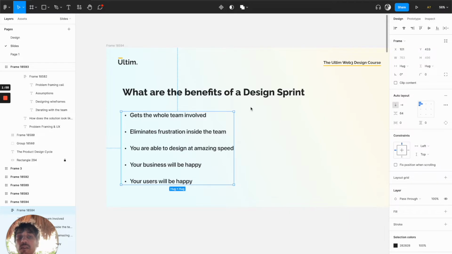So the design sprint solves that because every idea is taken and then those ideas are validated with users. So you go back and say, okay, this is why your idea hasn't been working so well, because of this or because of that. So it eliminates this frustration inside the team.